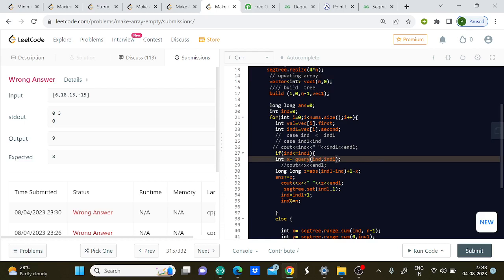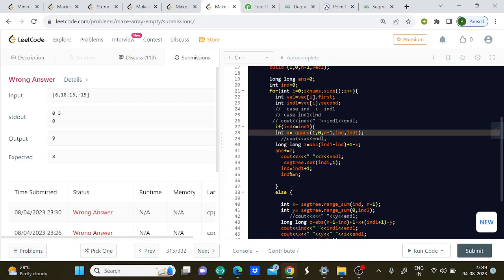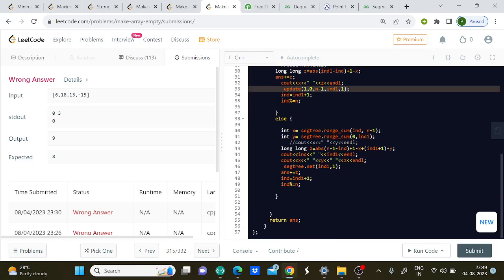Query. 1 comma 0 to n minus 1, and ind to ind1, that's it. So similar manner we have query. So we have update also now. So we have to call update: 1 comma 0 to n minus 1, and we have ind1, and then we have 1. The same thing goes for here.